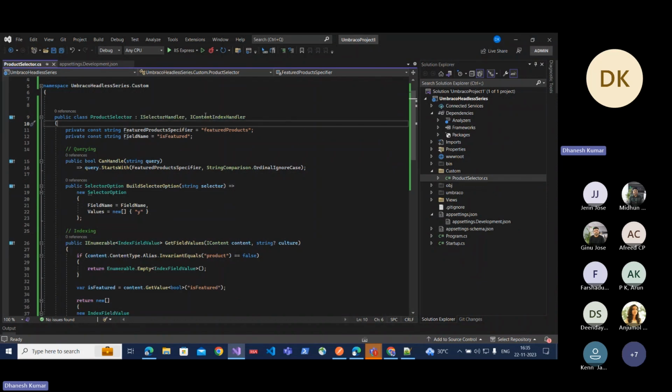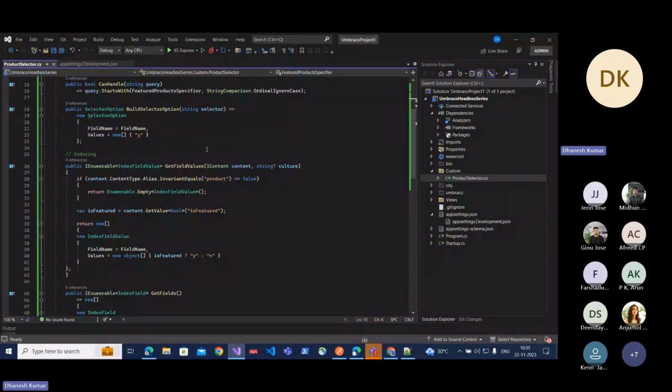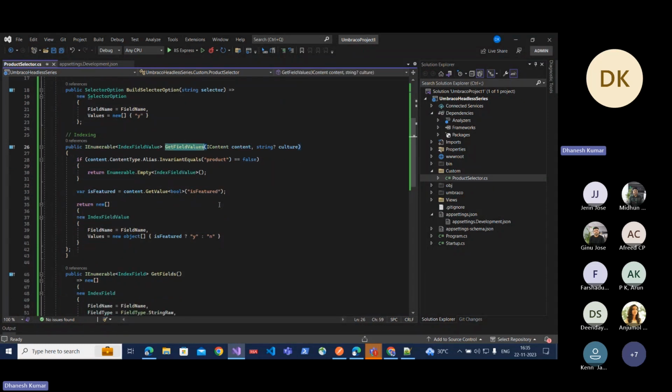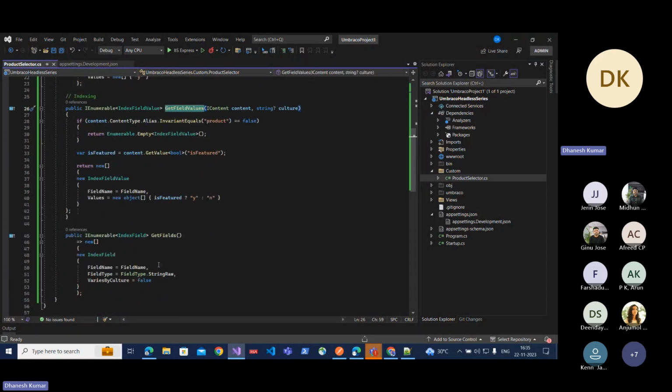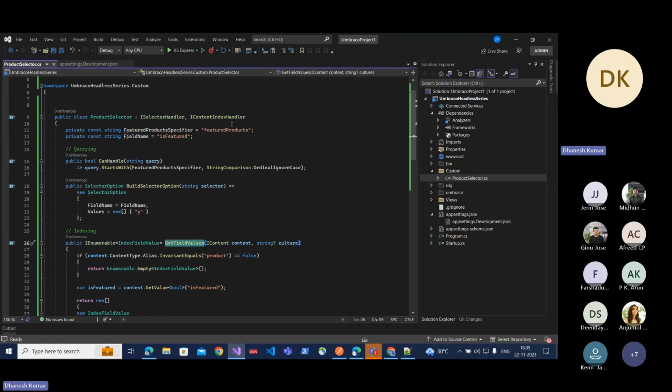The IContentIndexHandler is responsible for creating the new field in the existing index and updating the index values. There are two methods. One is GetFields and the other is GetFieldValues. GetFields is for defining the field, what the field type is and the name of that field, and the GetFieldValues method is responsible for updating that value in the index. So that is from the IContentIndexHandler.